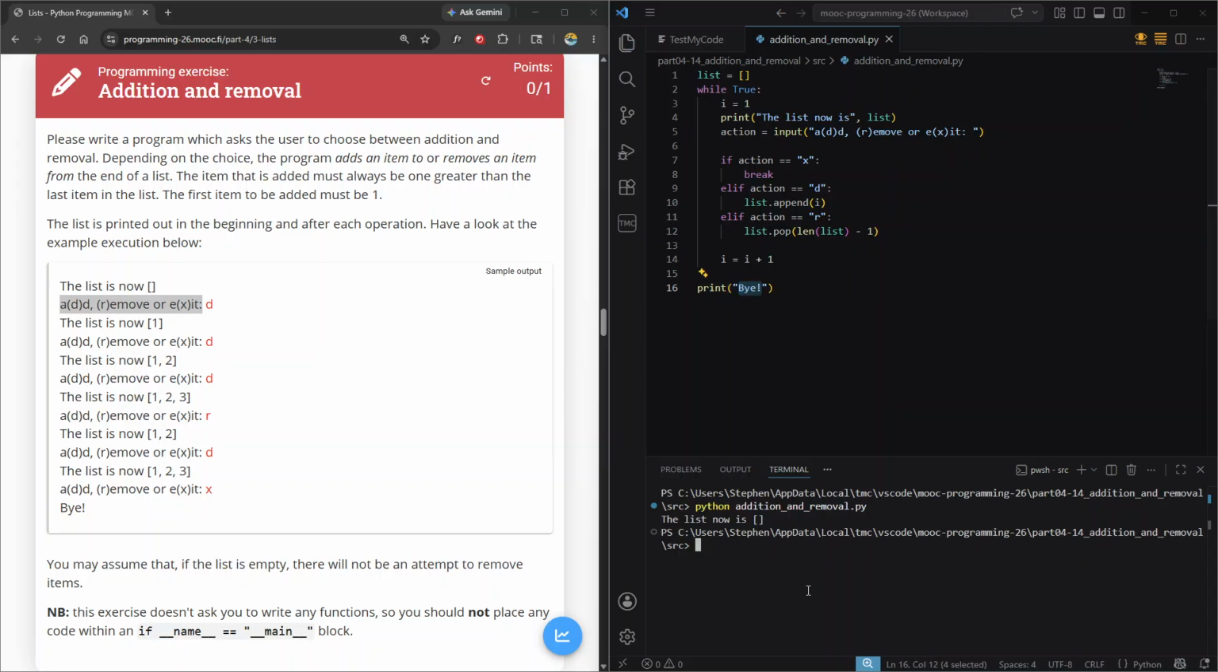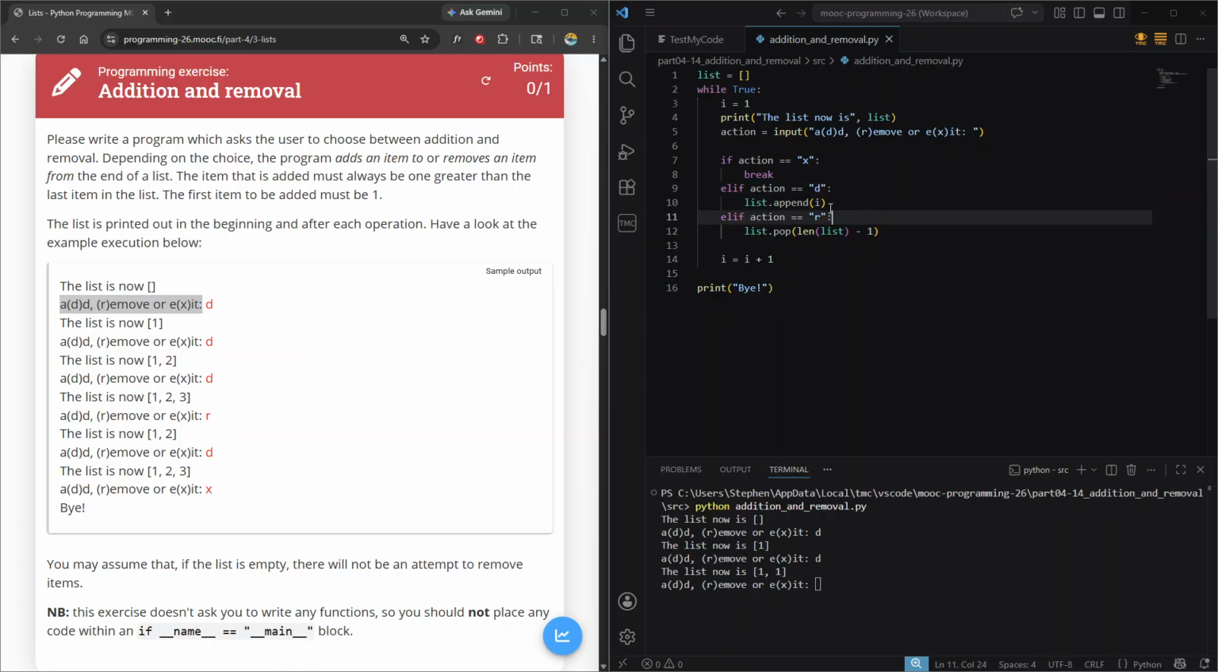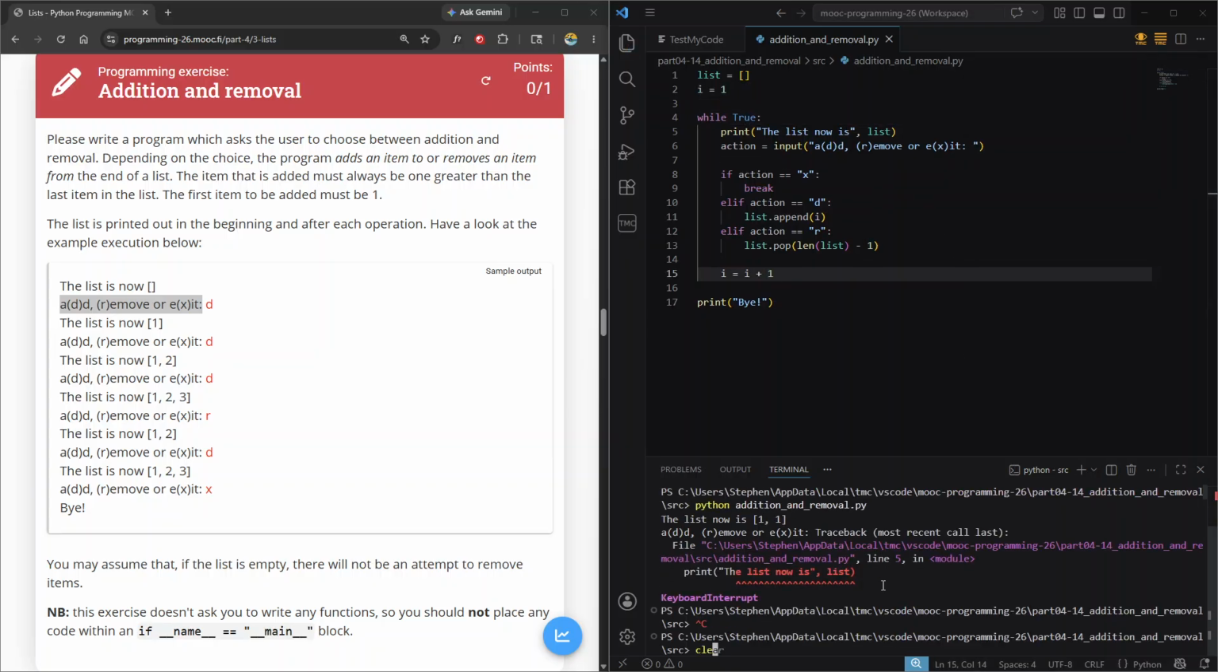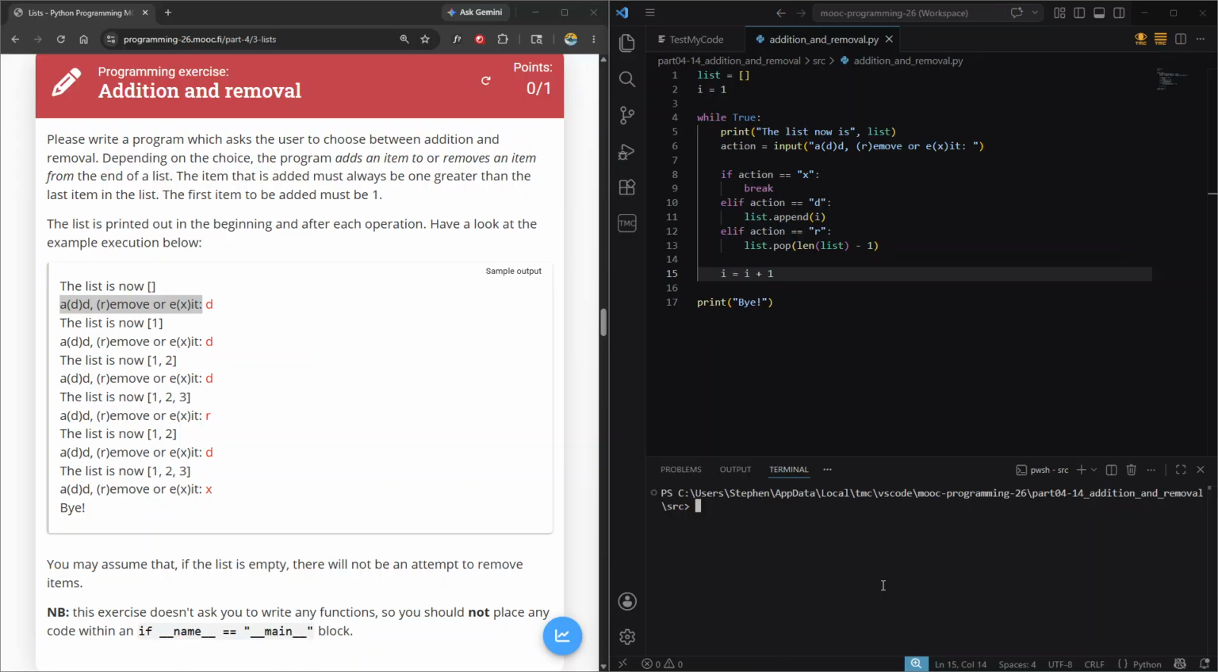So let's run this and see how we do. Python addition removal. The list is now empty. Okay, we want to add. The list is now 1. We want to add again. Okay, so this is not I is equal to I plus 1. Okay, so I is being reset. So we need to declare I outside of our loop here because I keeps getting reset to 1.